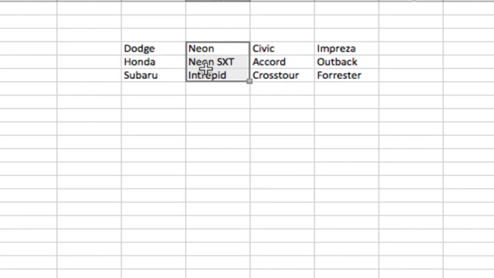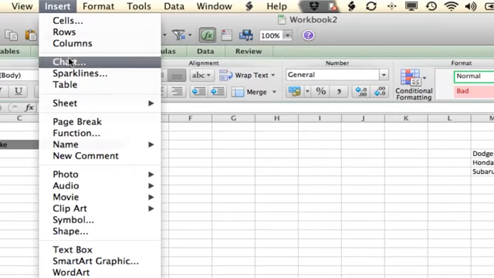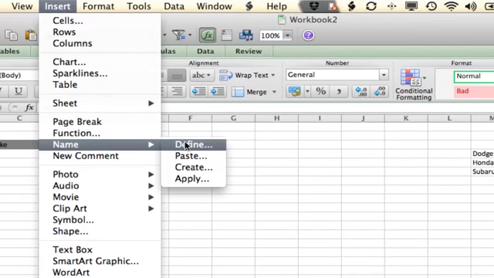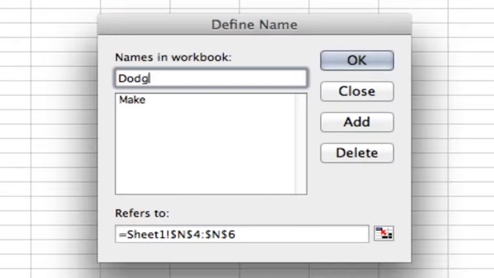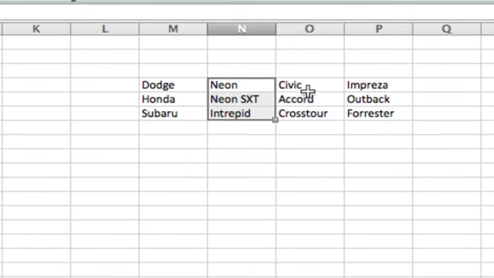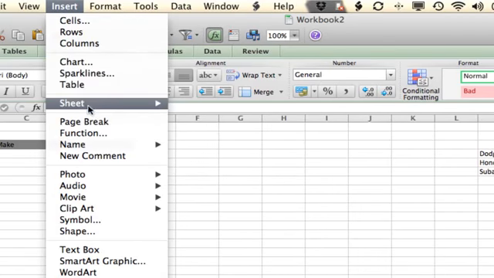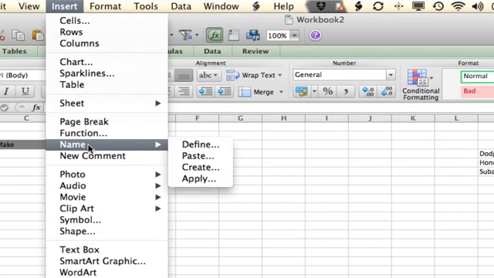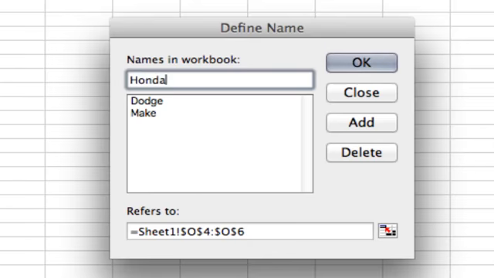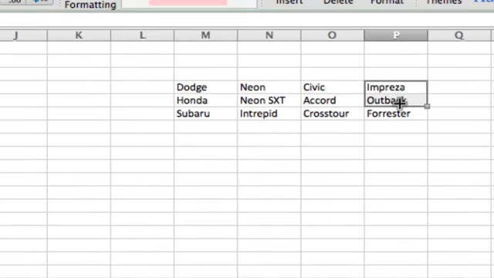Now we need to name this list Dodge, because it's going to be directly related to the Dodge option in our first dropdown. So again, we'll go down to Name, click Define, name it Dodge. It's important that these match exactly the options in your first list. So of course our second list will be Honda, and our third list will be Subaru.